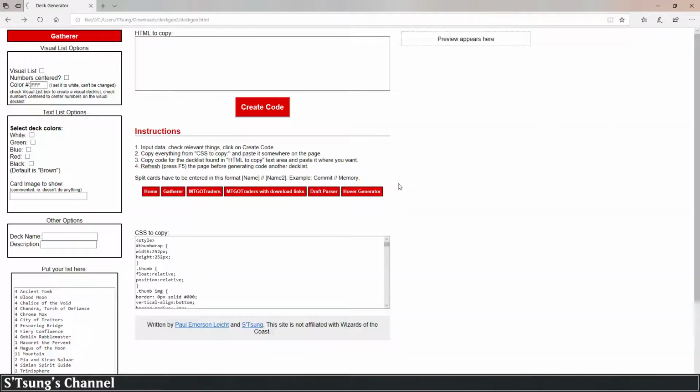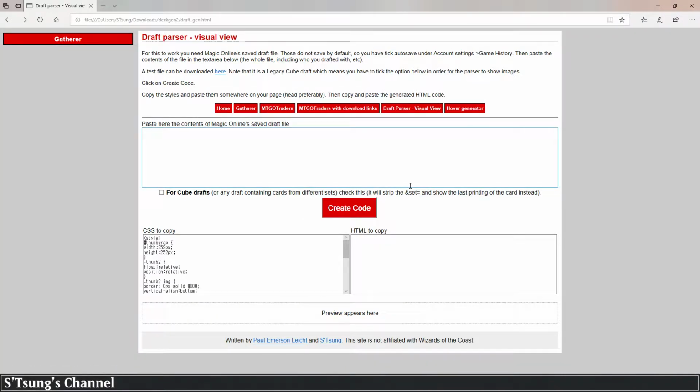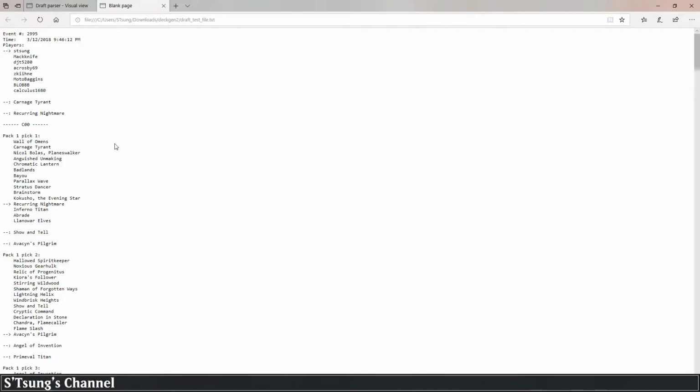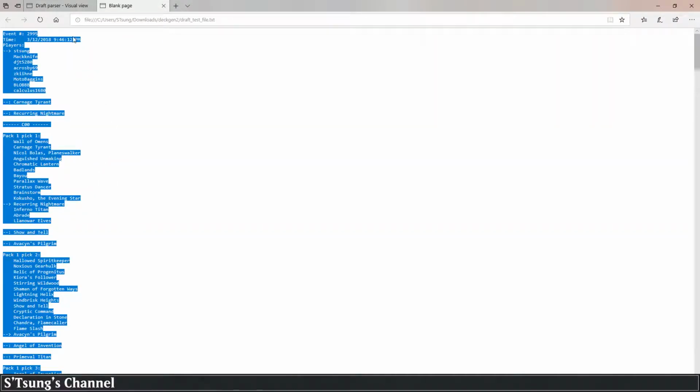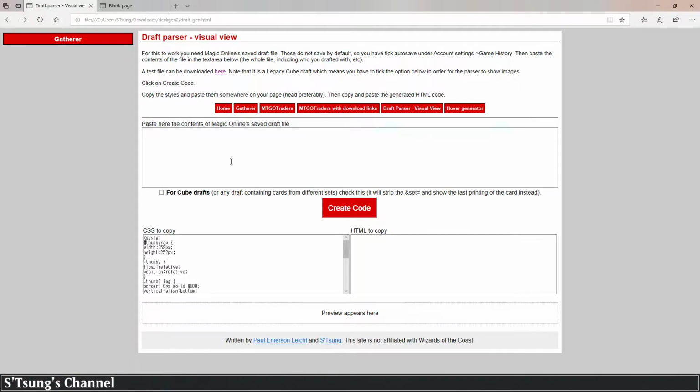Ta-da! The images are loaded from Wizards of the Coast Gatherer. Anyway, the next tool that you can use is Draft Parser. It parses Magic Online's file. I have a test file here, so you can try it yourself to see how it works.